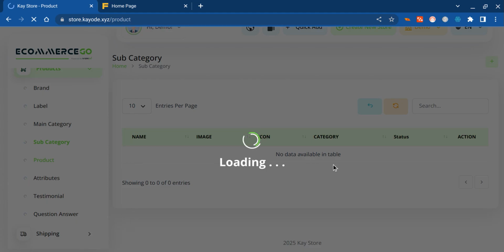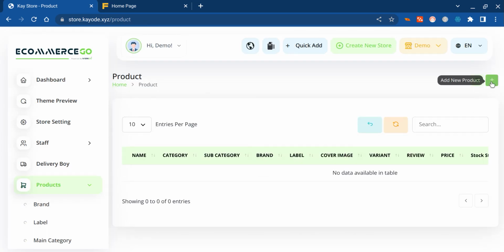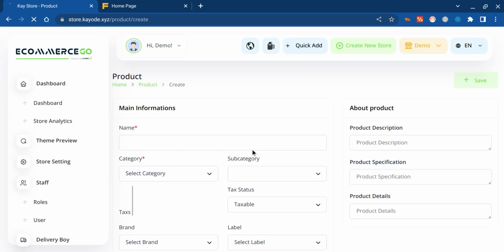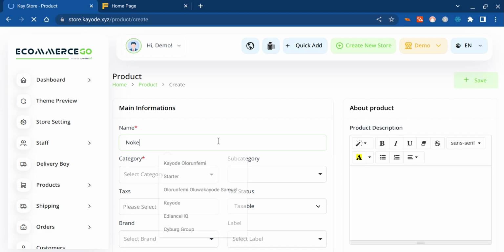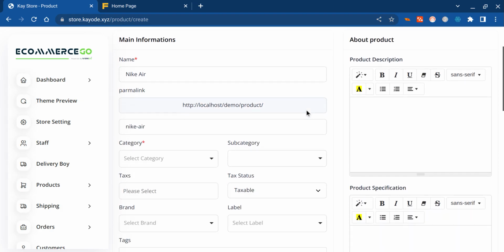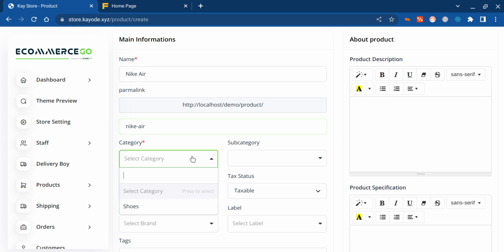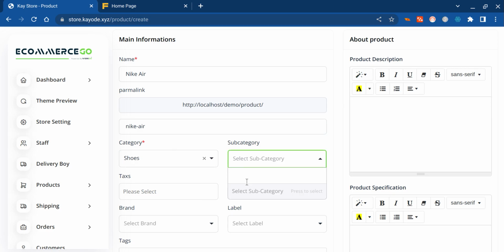So now is where we can add the product itself. Create a product. The name of the product, Nike Air, right? Okay, so Nike Air. It's to create a permalink for the products, right? This is where it will give a link to the product. Then you can now pick your category. You can pick your category here.